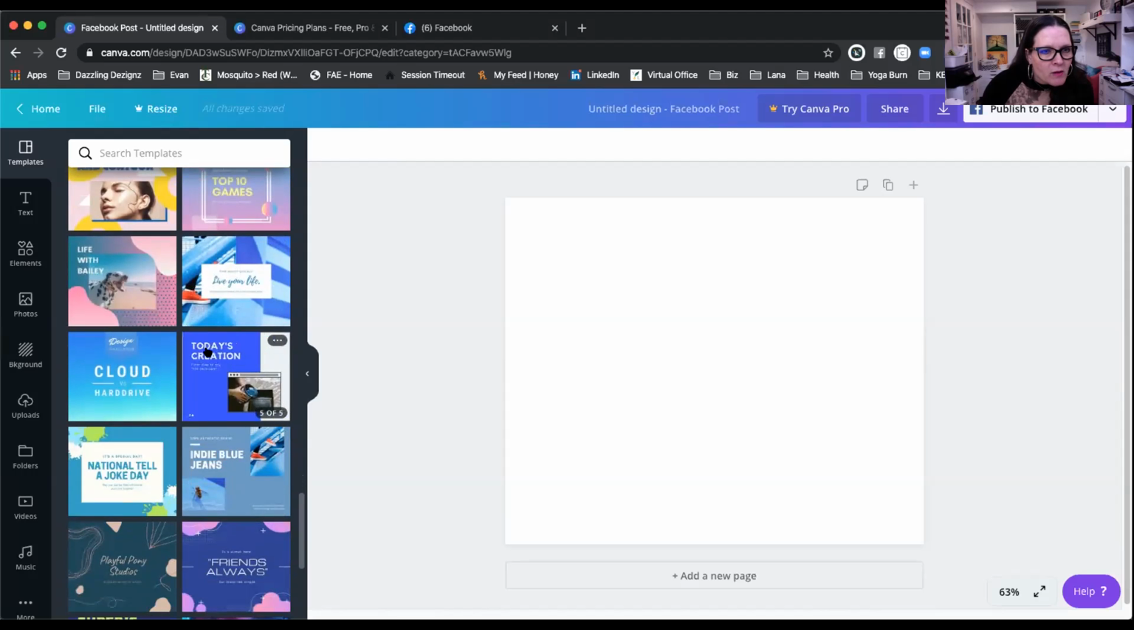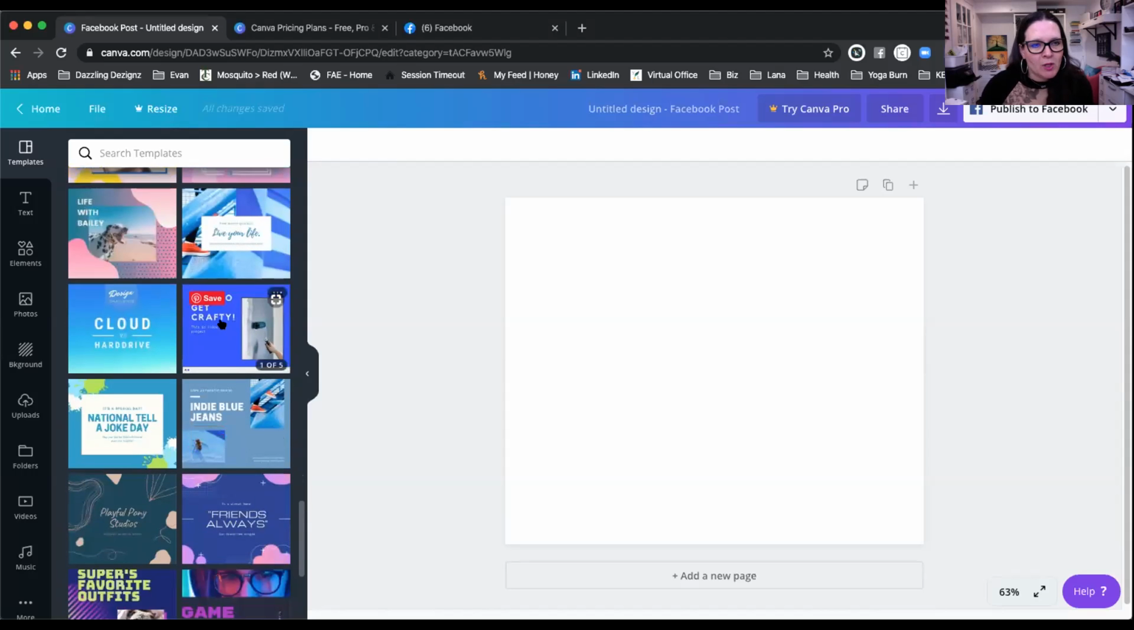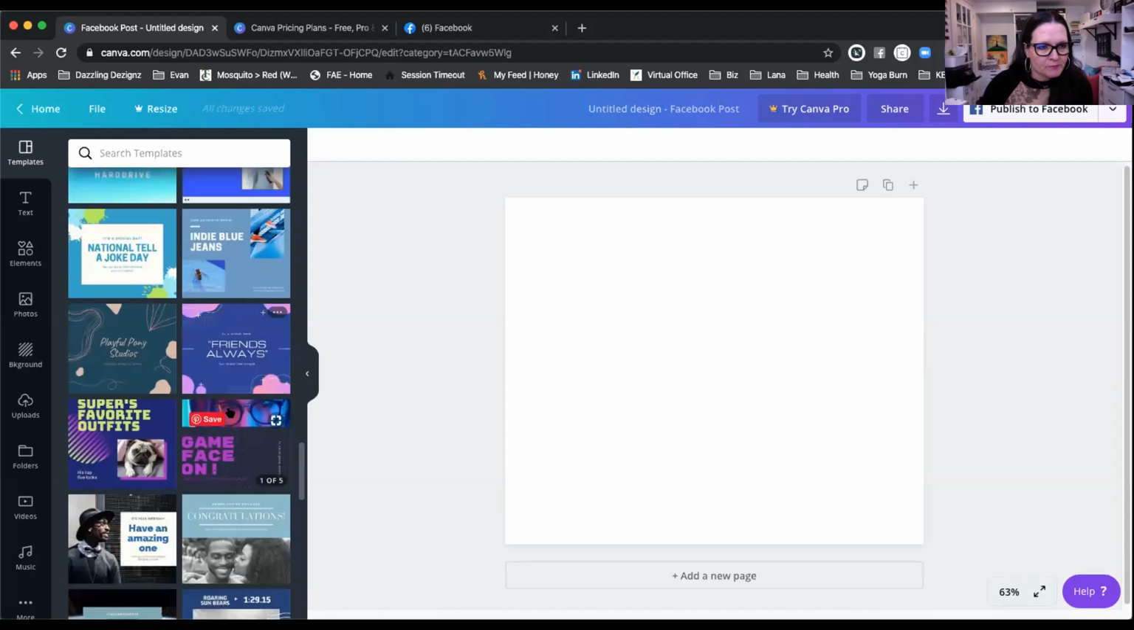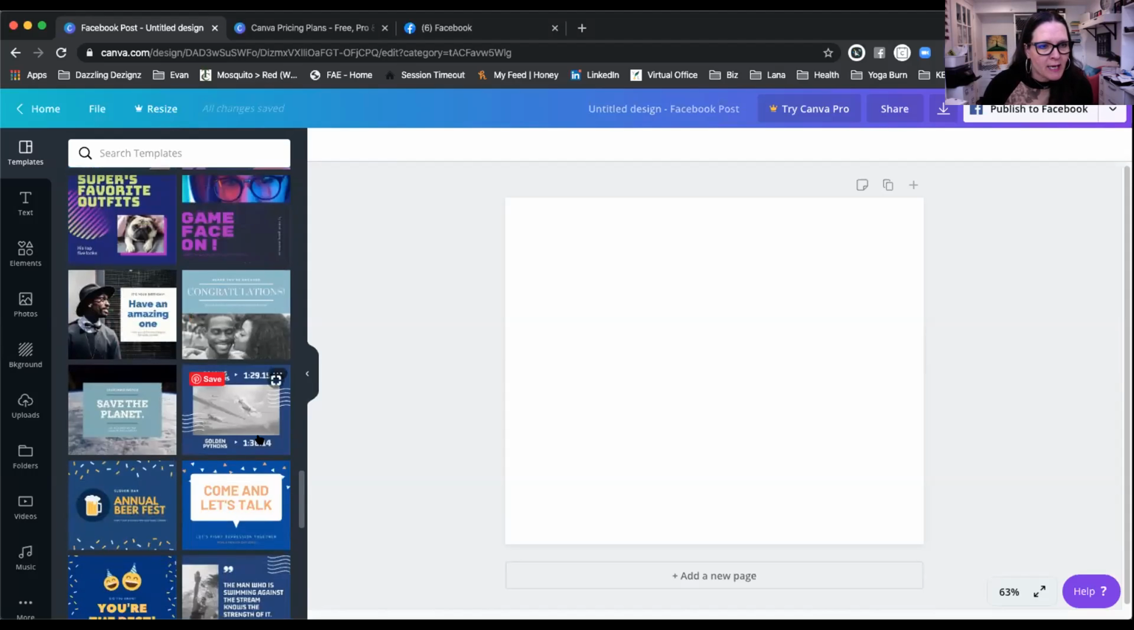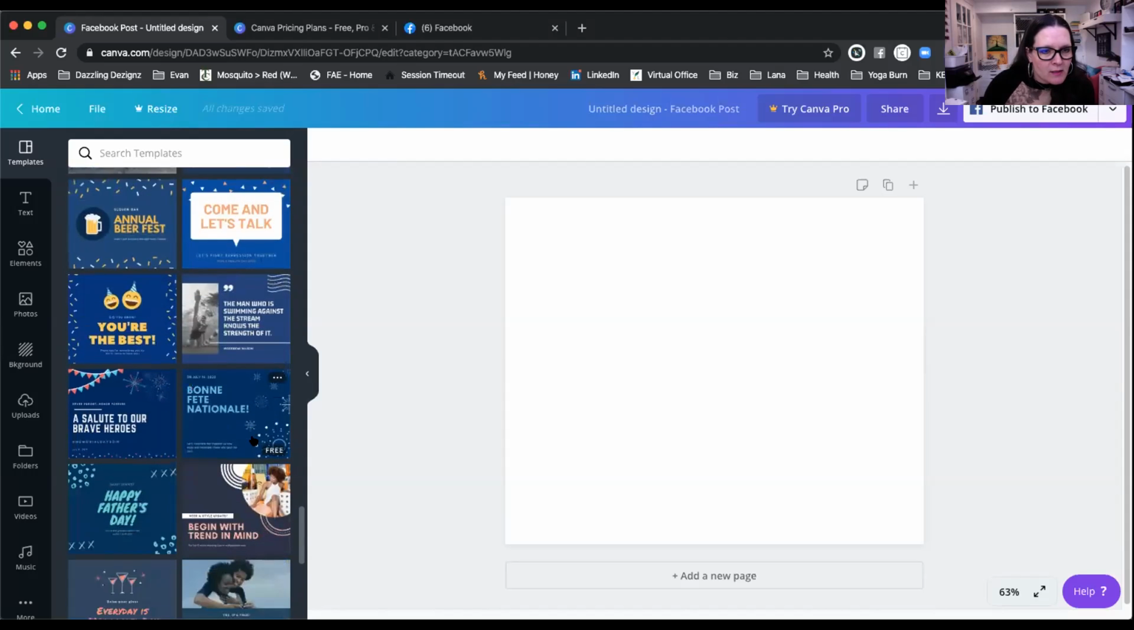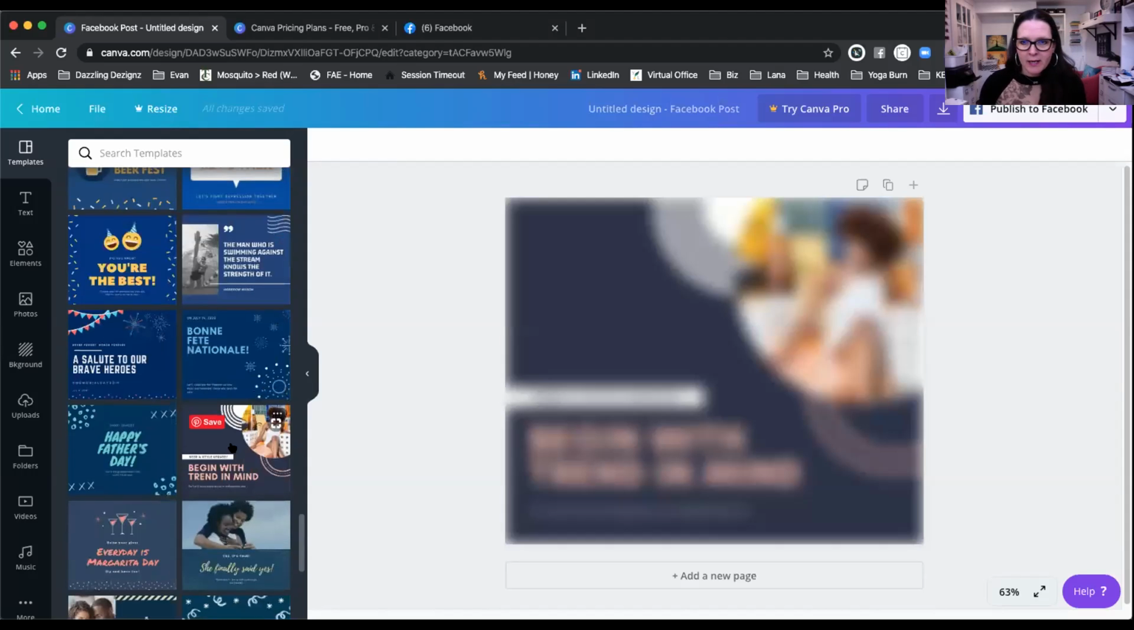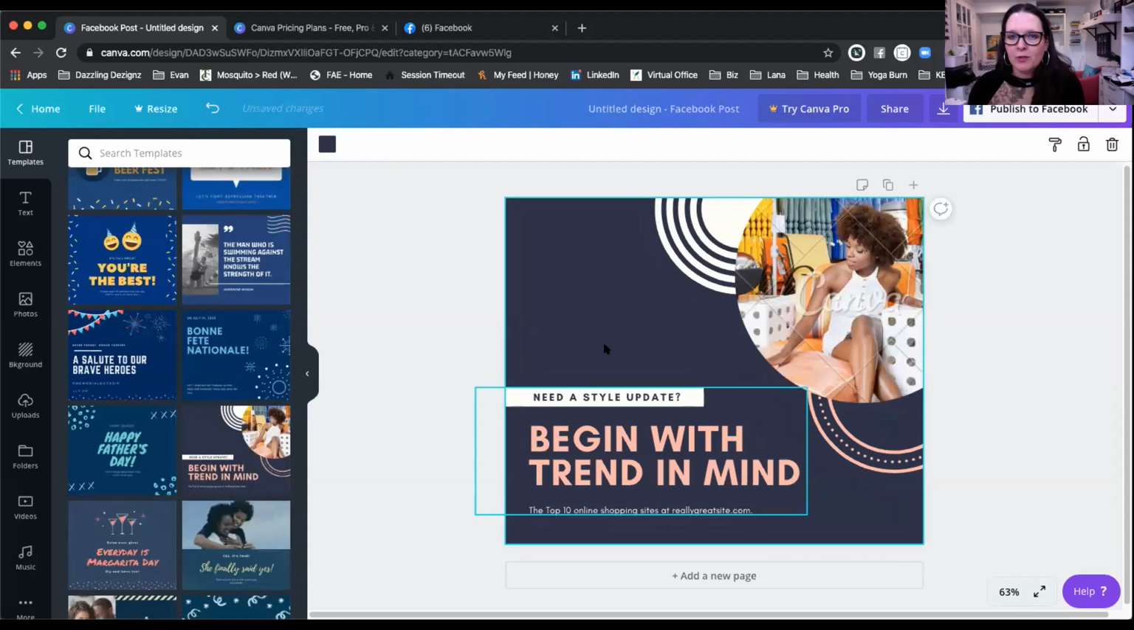Sometimes they'll give you different options, the same look, if you want to have a few posts with the same styling. So let's just pick, okay, let's pick this one. You just click on it and it automatically generates into your template here.